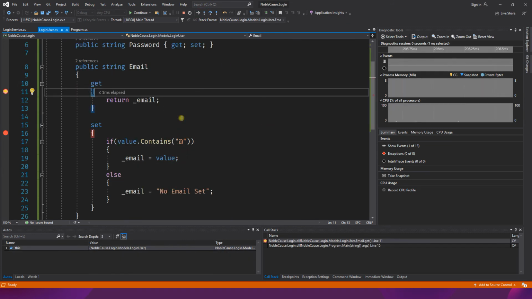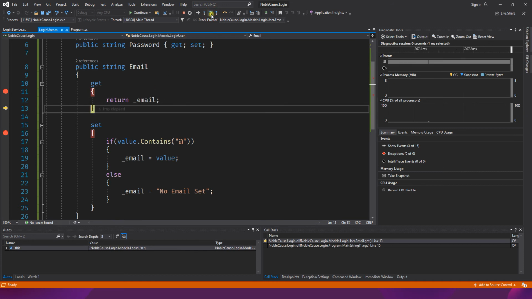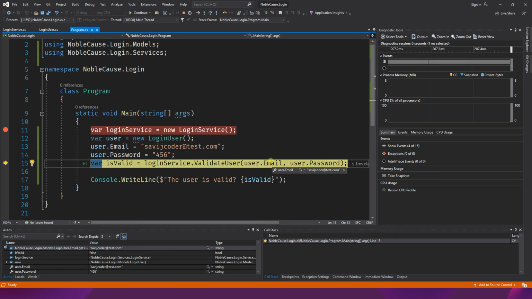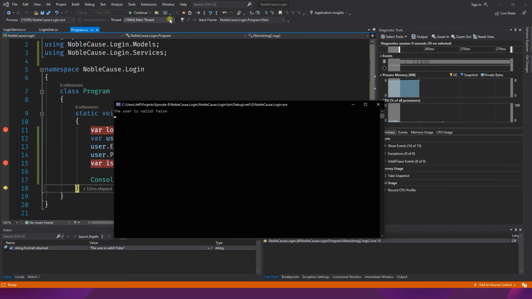And now when I go to validate user and I try to access the email, that's just telling me it wanted to step over the property by default, but I have a breakpoint in here, so it will still always stop at a breakpoint. So now it goes and it reads _email, which I previously set to my email address, and it returns that value out so that we can see the email. And the password is the password. So that works good. And you see that it runs normally.